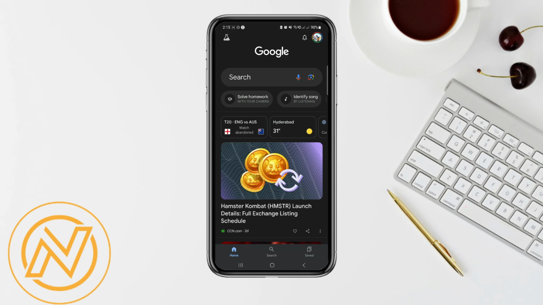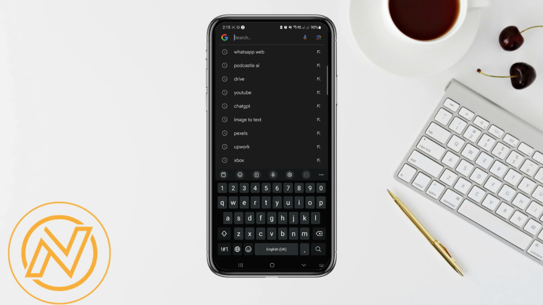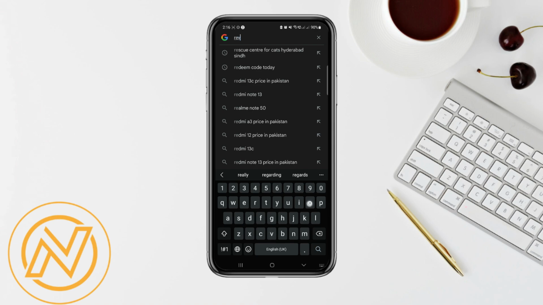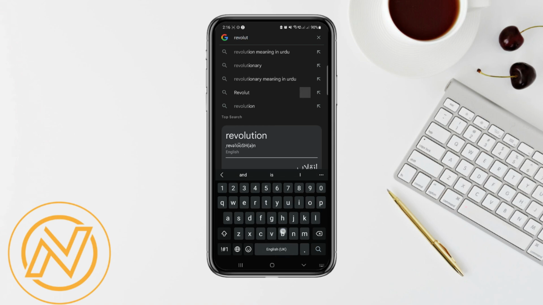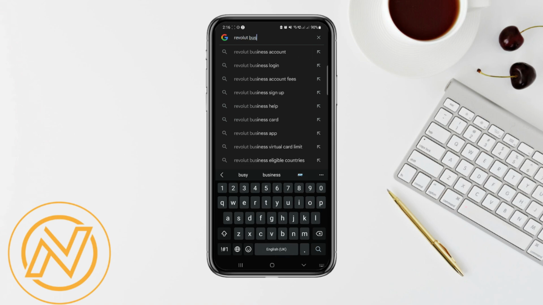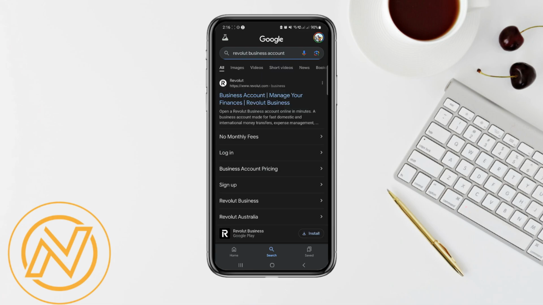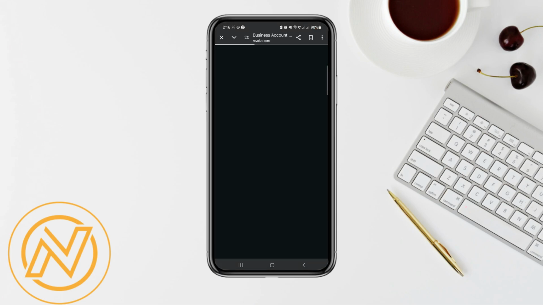Now this can be Google Chrome or it can be Safari. If you're on iPhone, it doesn't really matter. But what you want to do is open up a browser and come across to google.com. Next, into the Google search box, you want to put Revolut business account and then go ahead and search for this, and you want to click on to the first result that comes up.